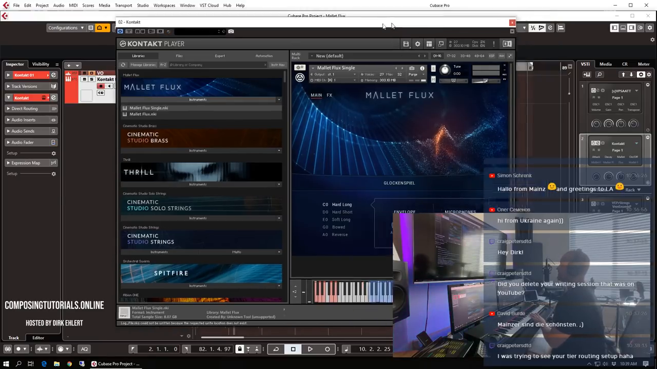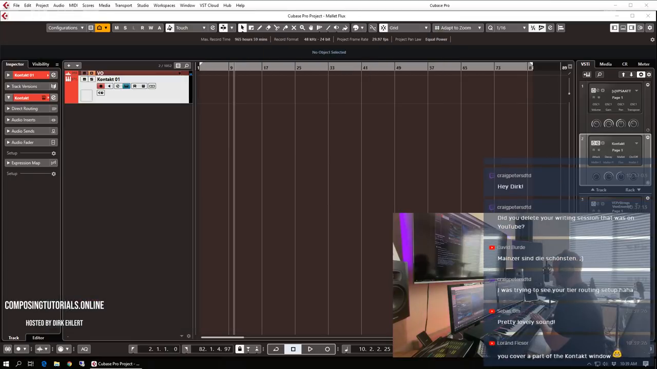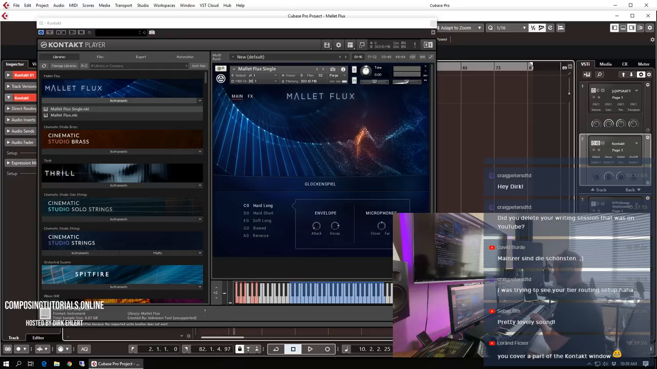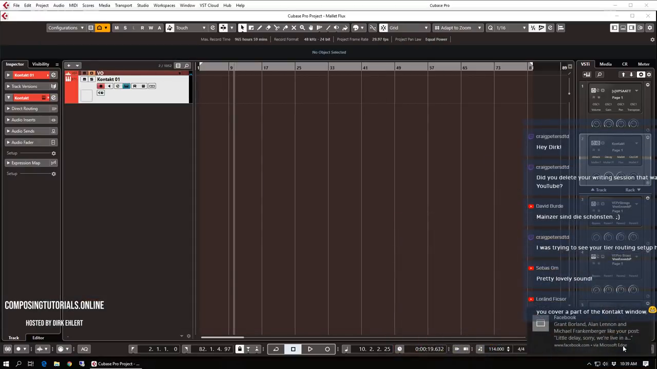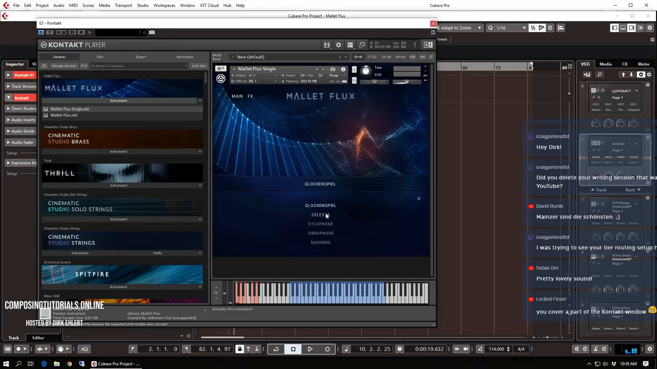I covered a part of the Kontakt window. Okay, let's put this there. Hope that is working better. And we can also get rid of the camera. So, Glockenspiel, let's check out the Celesta.